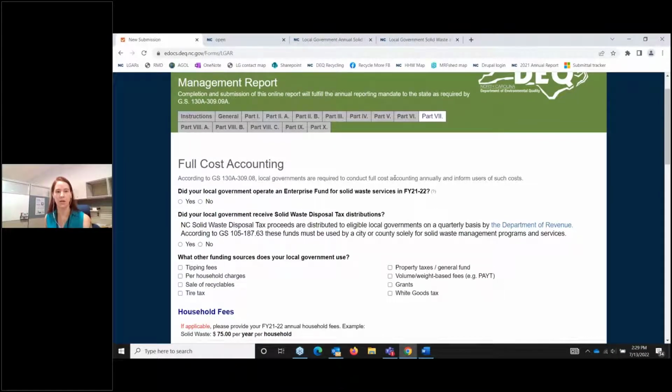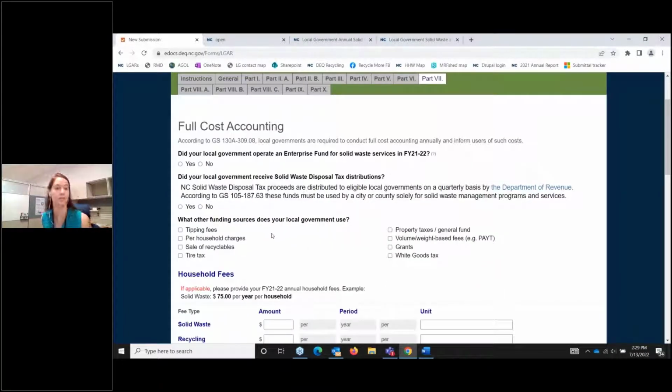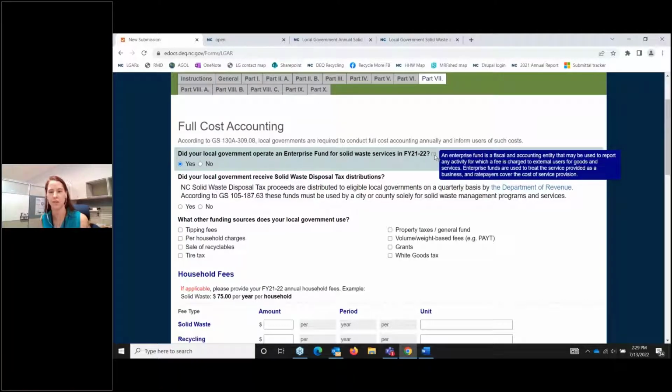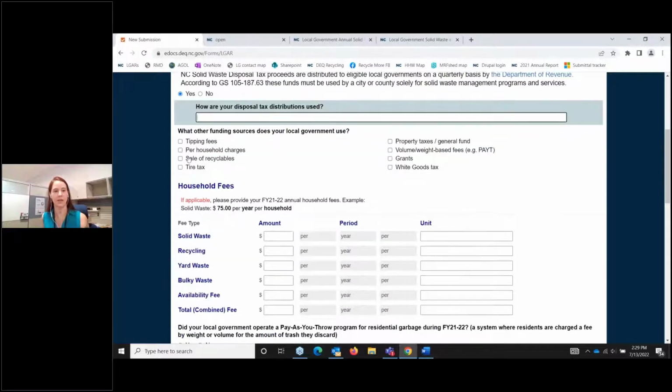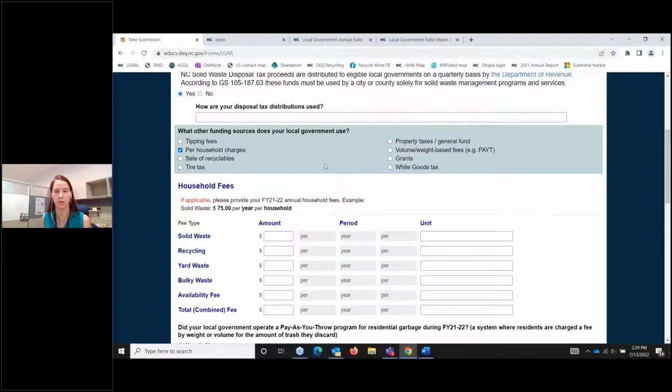Okay, so then we come to what we call the full cost accounting section. We'd like to know if your local government operates an enterprise fund, and we give a definition over to the right. And then we'd like to know if you receive solid waste disposal tax distributions, and if so, what you do with them. And then we ask about what funding sources your local government uses to fund solid waste and recycling services. So for example, if you have both per household charges and you use property taxes to fund solid waste activities.